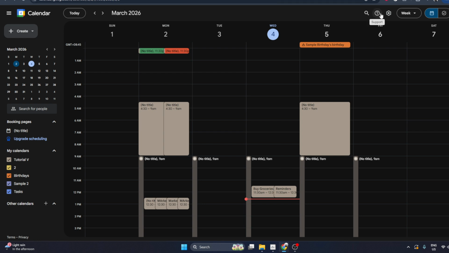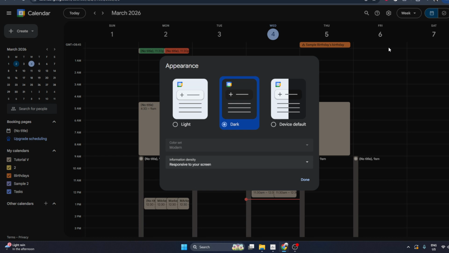When you do, a small menu will drop down. From that menu, choose the option that opens the full settings page. This might say something like settings, and it will take you to a new screen with more detailed options.